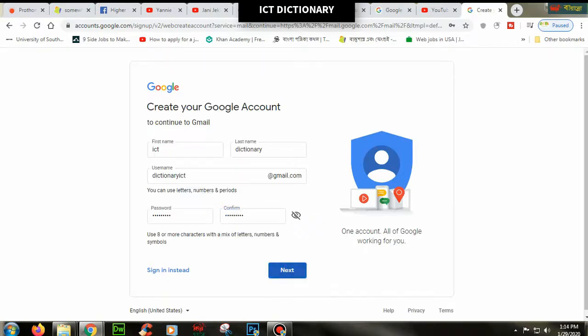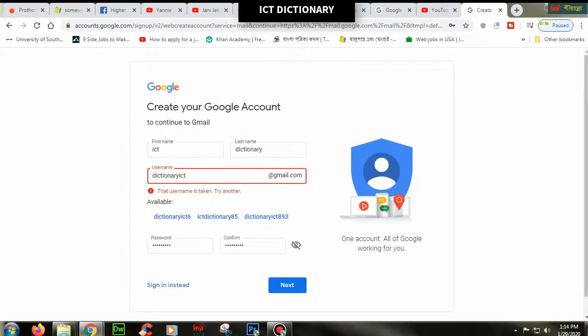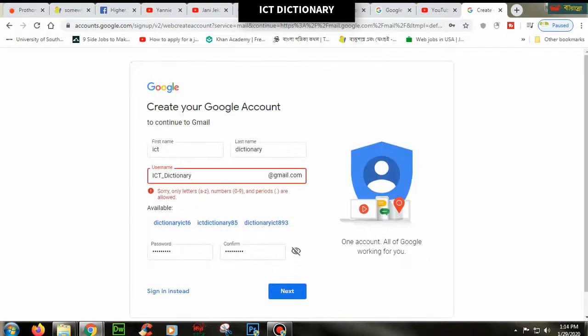Then I'm trying to press on the next button, but my username is not available at this moment, so I have to choose another name which can be accepted. I hope that, let's see. I'm trying ICT underscore dictionary at gmail.com. I think it's not available also.